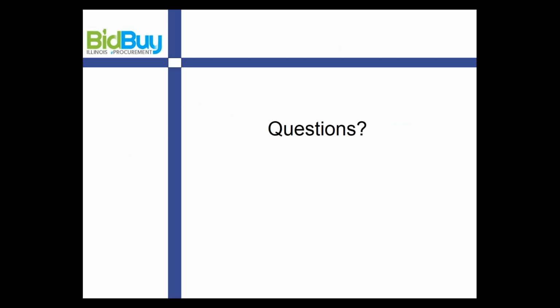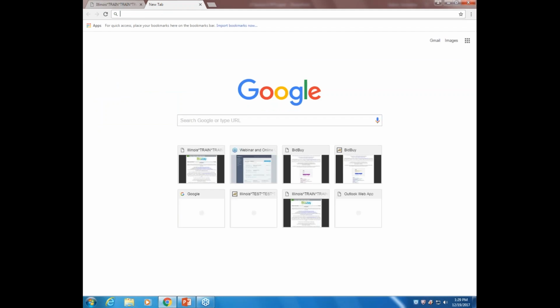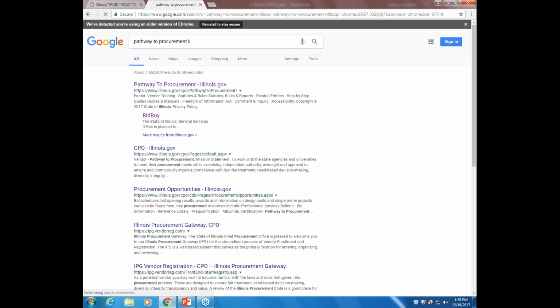So I'm sure we may have some questions, but before we get to that, I did just want to go out and show you guys very quickly the Pathway to Procurement site. So what you can do is just Google Pathway to Procurement Illinois, or there's two ways here. So it comes up immediately there. You can see where BidBuy is down here.